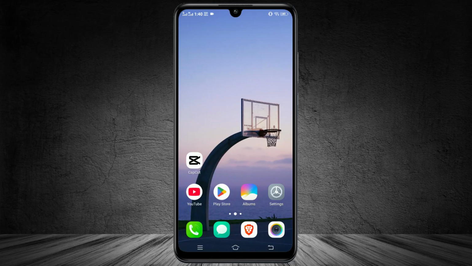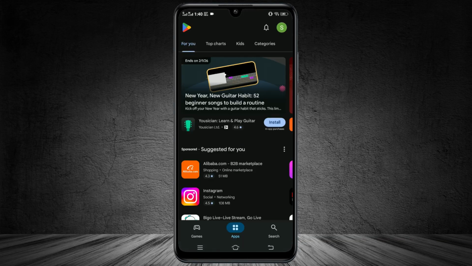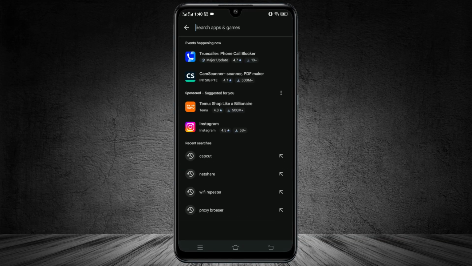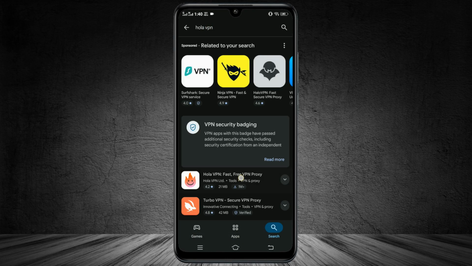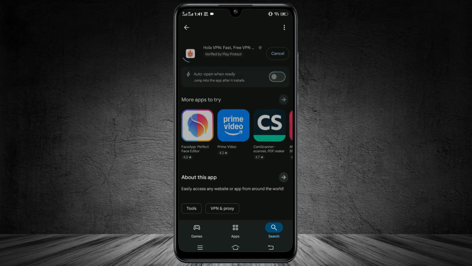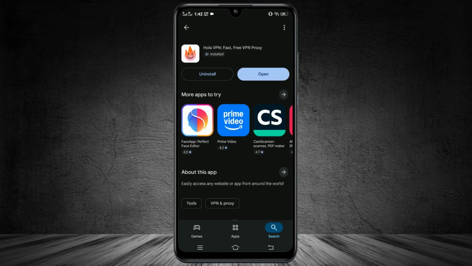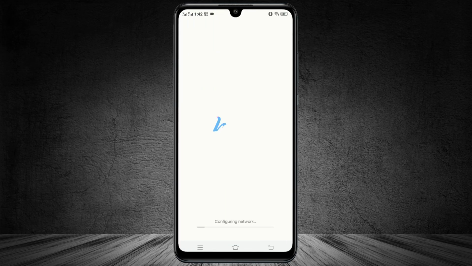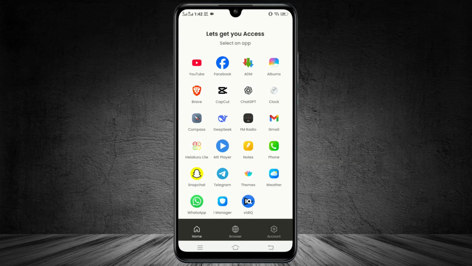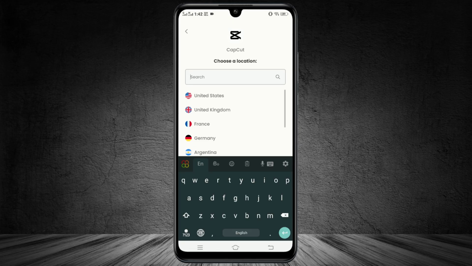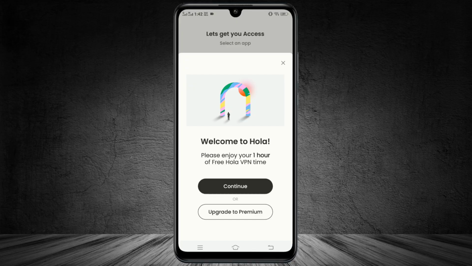To fix this, open the Play Store and search for Hola VPN. Then install the app and open it. Now from the app list, select CapCut and choose the country where CapCut is available. After that, continue and allow the VPN to turn on.